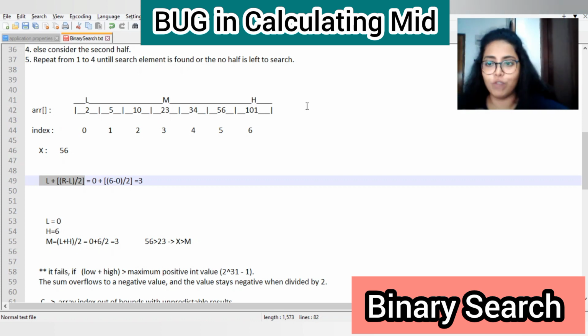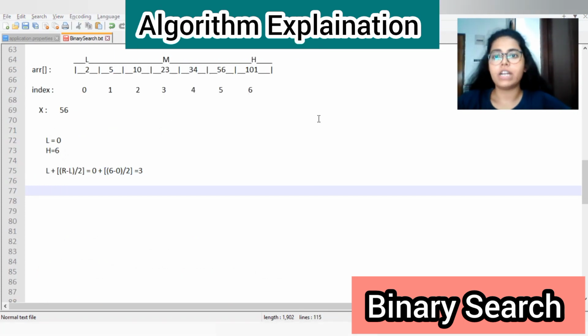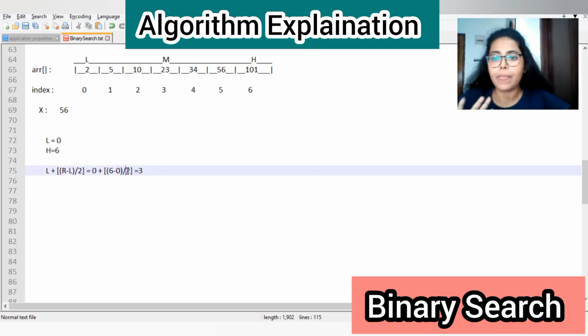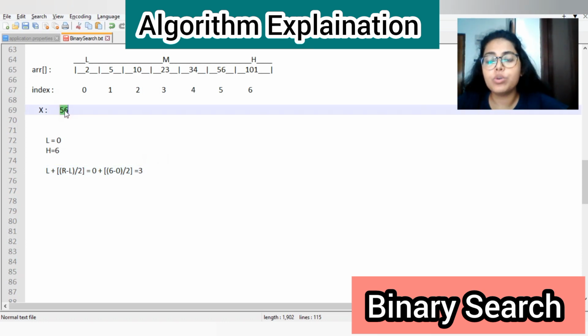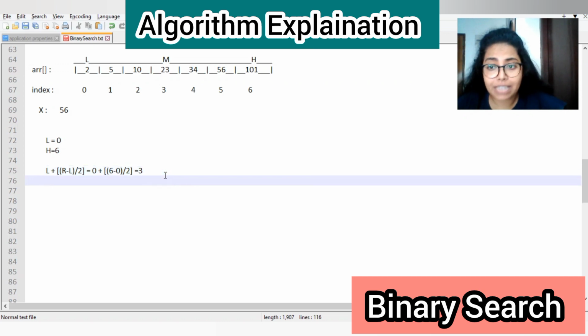Okay, let's move on. We got the index of our first mid element as 3. Now let us check whether 56 equals the element present at index 3. What is the element? 23. Does 23 match 56? No. So 23 is less than 56.